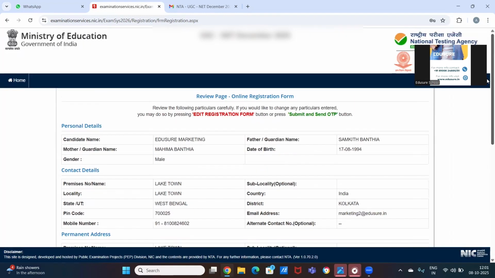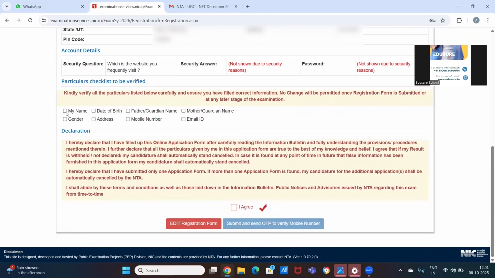And then you will be taken to the screen where they want you to verify every detail, and click on all the check boxes after you've verified all the details. And since I have verified, I'm clicking on all the check boxes and the I agree checkbox, and only then will you get the button for OTP on your mobile number. So once you're done checking, click on submit and select OTP to verify mobile number.